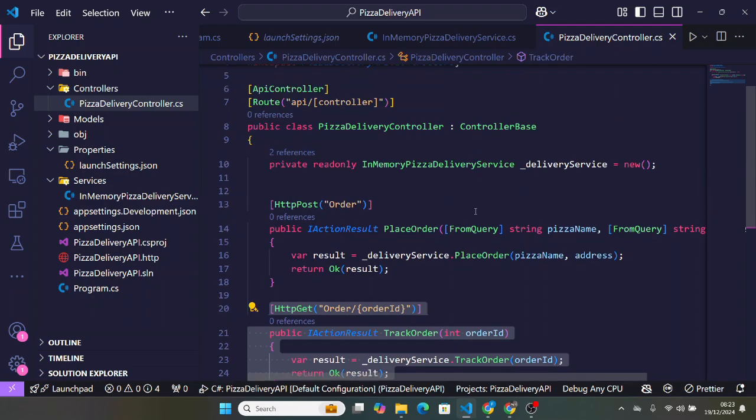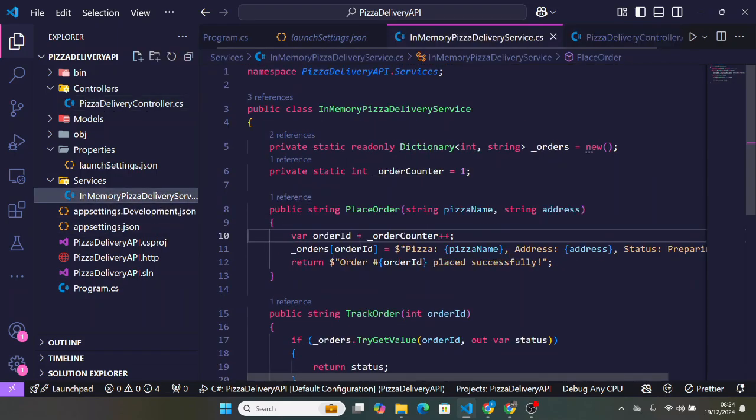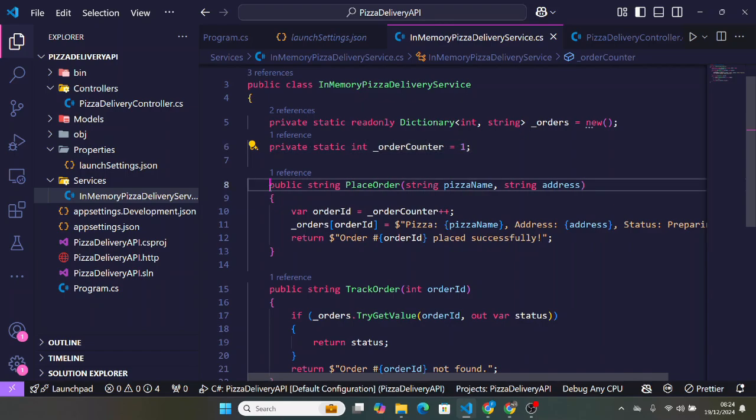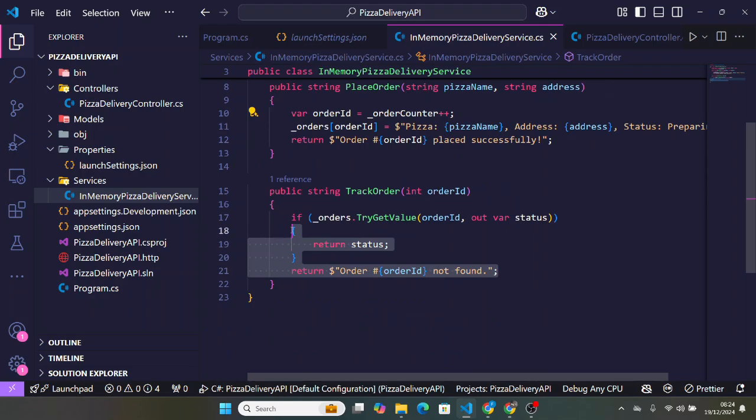As you can see here, we are trying to use this service called InMemoryPizzaDeliveryService. On our controller, we are creating a new object for this particular service that we use to call these methods. If we look at the service itself, we can see that it just creates a dictionary and keeps track of the order counter. Then we have these two methods, TrackOrder and PlaceOrder. PlaceOrder just adds that particular order to the dictionary, and TrackOrder just retrieves what we have in the dictionary.